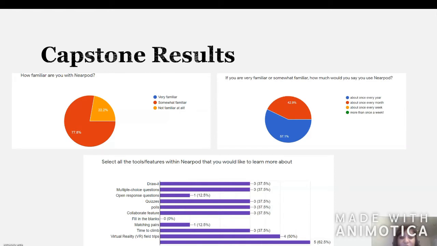The next question was to select the tools and features within Nearpod that they wanted to learn more about. As you can see, we had questions from all over the place. So it helped me to create tutorial videos and to provide them with directions on the different tools embedded in Nearpod that I could support teachers with.